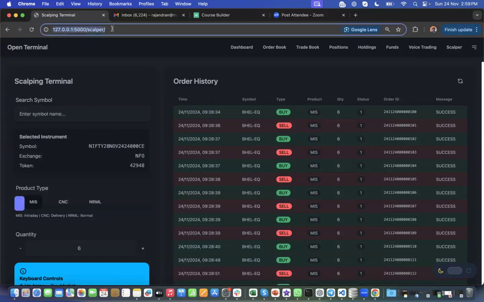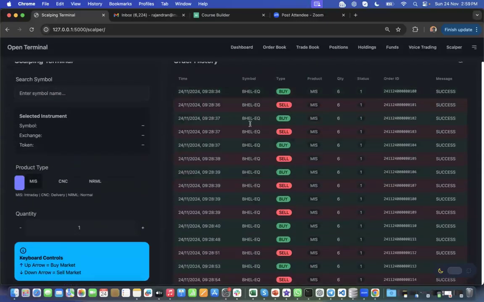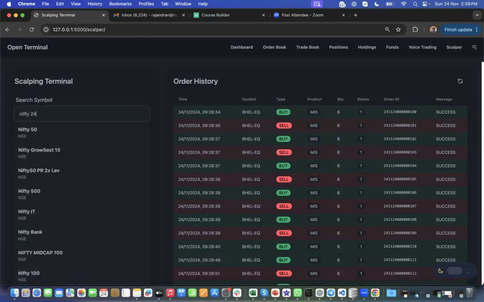So first I'll refresh the screen here, right? Oh, it's also storing, it's also rendering these values as well. It's holding it, right? It's keeping it in memory. I don't know from where it is picking up. We're not updating it to the database, but still it is holding it. If I refresh the screen also, it's holding it. So Nifty 24,000 call option.